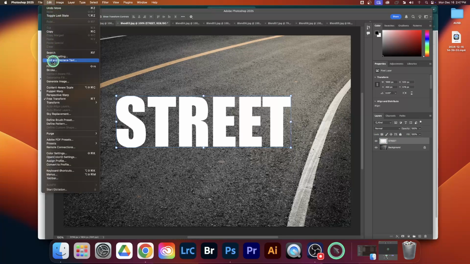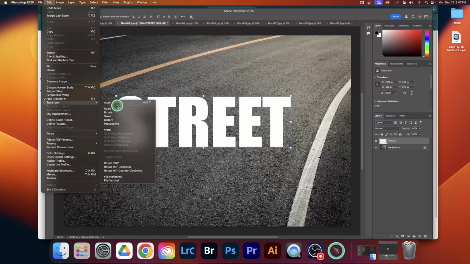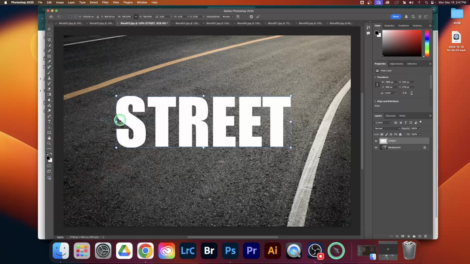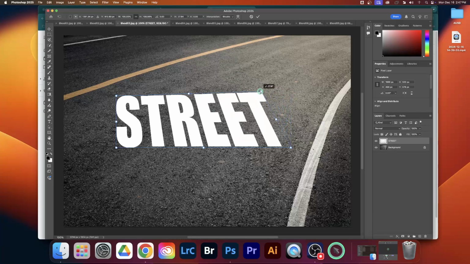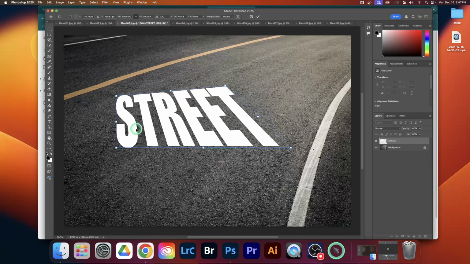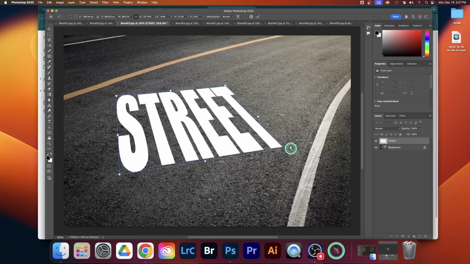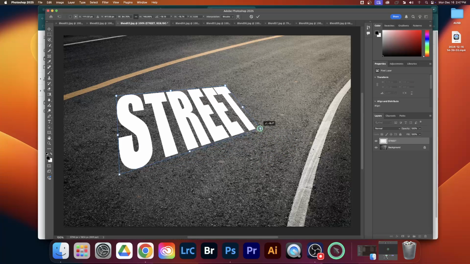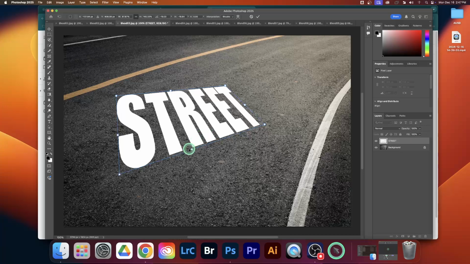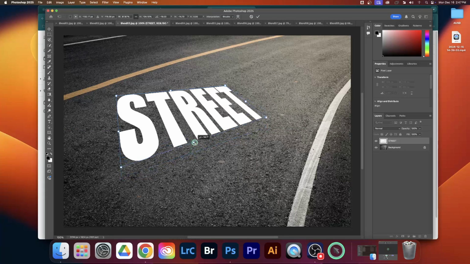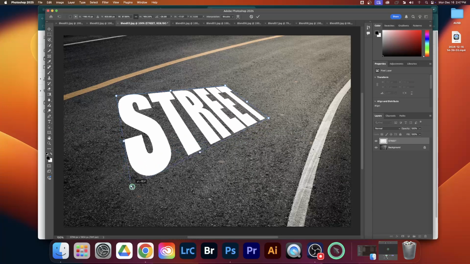Go to Edit, Transform, Distort. Go to that one, and now what will happen if you drag these corners, you'll see that it's doing this. So now you can drag the corners to distort the text to make it look like it's going the same direction as the street. Make sure you only drag the corners. Don't drag it from the middle, because that will do that. It will bend more if you do the corners.